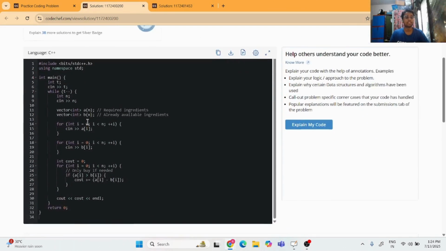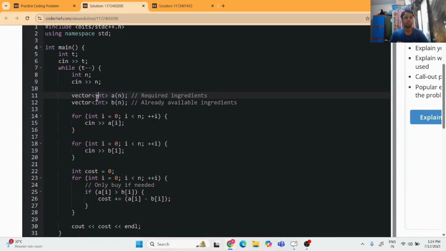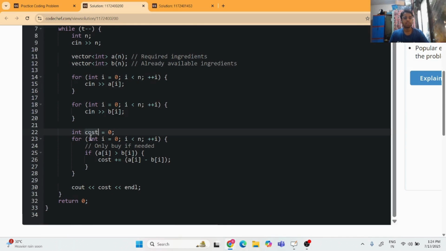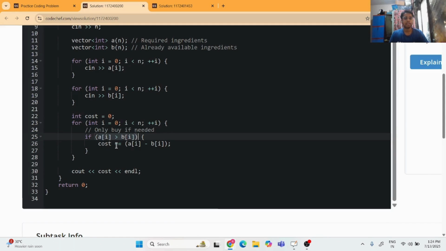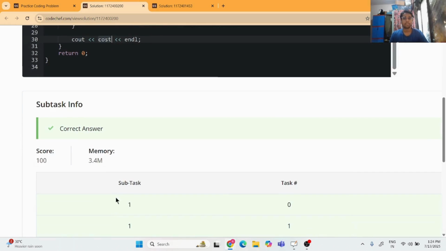So guys, this is my simple C++ code. I took the input for all the test cases as well as for both A of I and B of I over here. I initialize the variable cost equal to 0 and run a for loop. We will only buy if needed, that is if A of I is greater than B of I. In that case, I will get the sum of their differences in this cost, and at the last, after completing my loop, I will print my cost, that is my answer. And as you can see, guys, I have got my C++ code right.